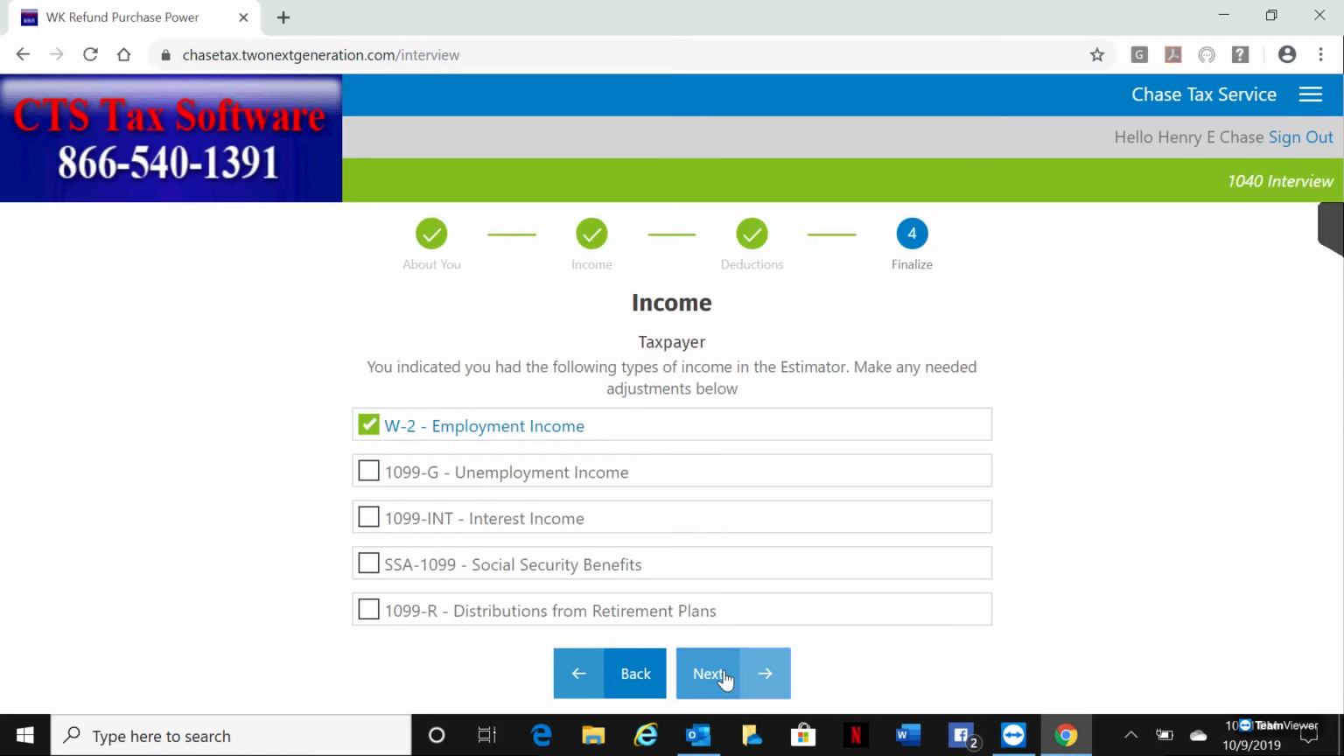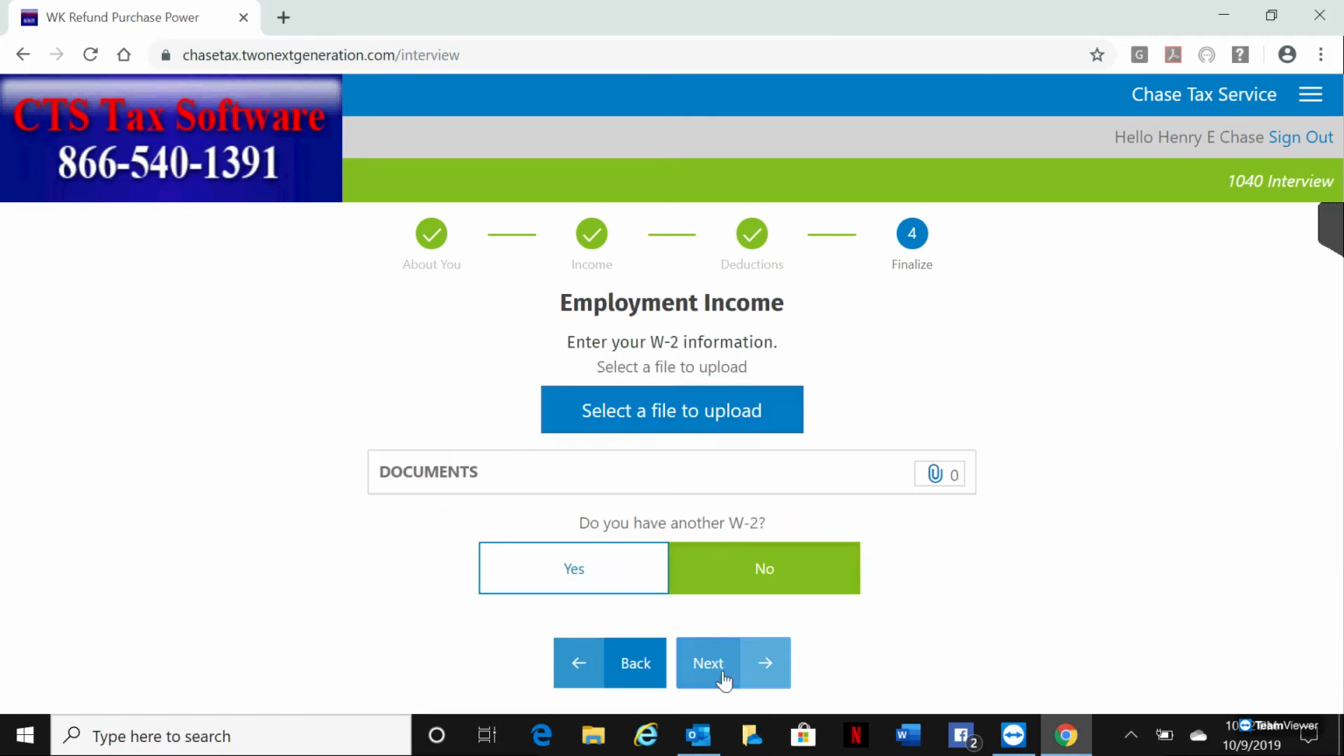We'll go to the next screen. Next screen is talking about the income. You have the W-2 income, unemployment income, interest income, social security benefits, distributions from retirement plans. Select the box of the type of income that your client has. They will select that box and then click next.